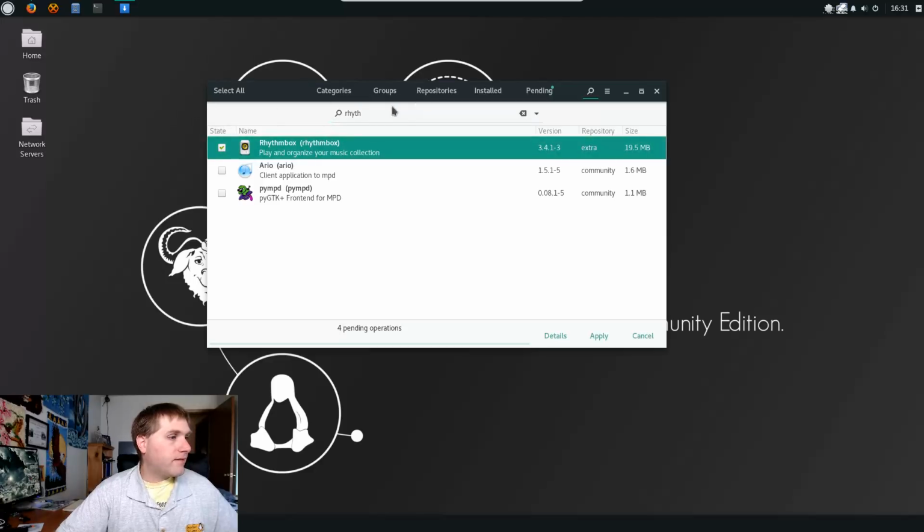Do Rhythmbox. And oh, you know what? I need more web browsers.